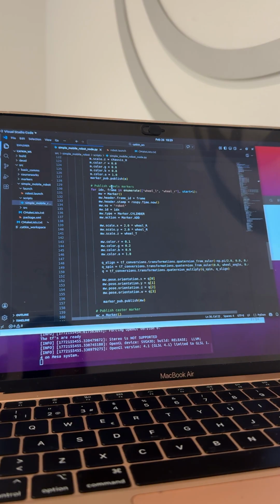Then we have the wheels marker. I created two markers, one for each wheel frame. And this part is making it a cylinder. Then we have the frame ID, which will attach it to the wheel left or right. We also have the scale, which is basically setting the wheel diameter and thickness.